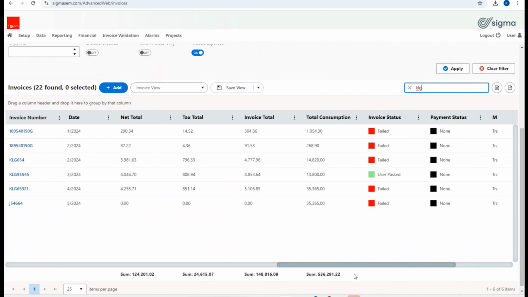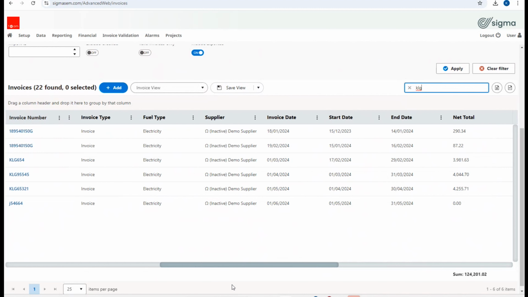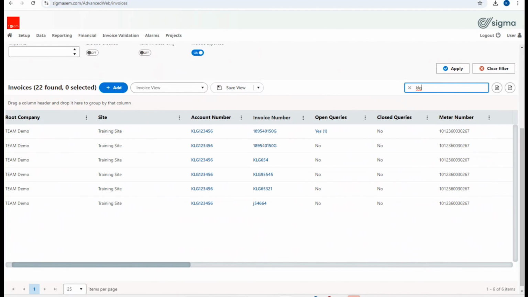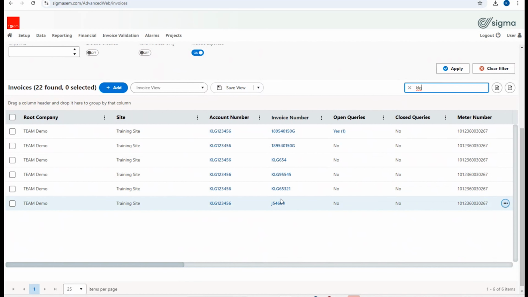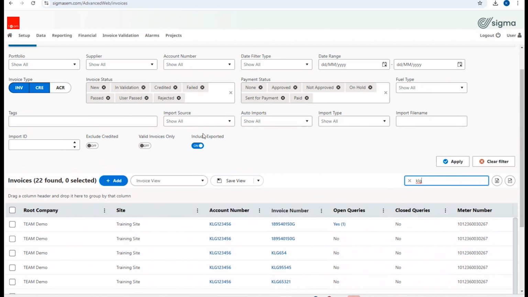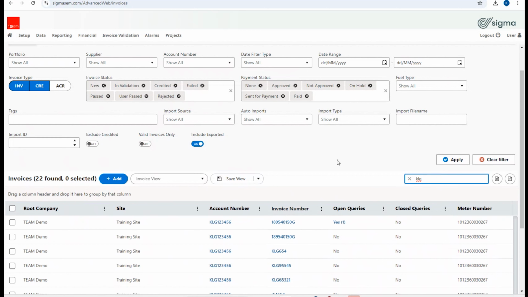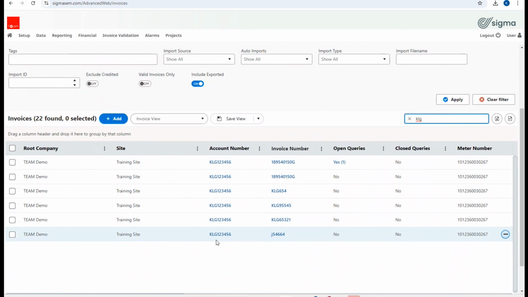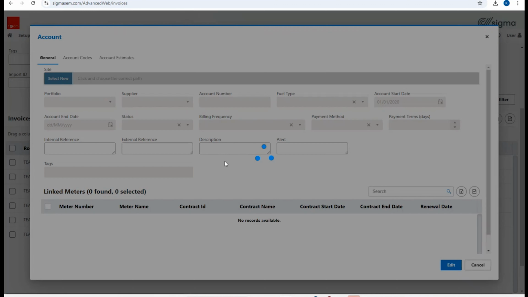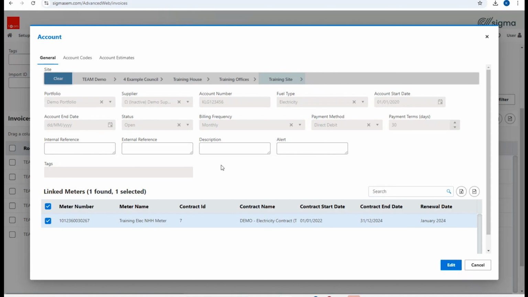And if I scroll back to the beginning, we'll have a look at those hyperlinks. So I've not filtered to any of my invoices because I've only got 22 in the database, but I have filtered within the grid to anything with KLG. And that brings me up the ones for this account number. So if I click on the account number, we can see here the details about the account.